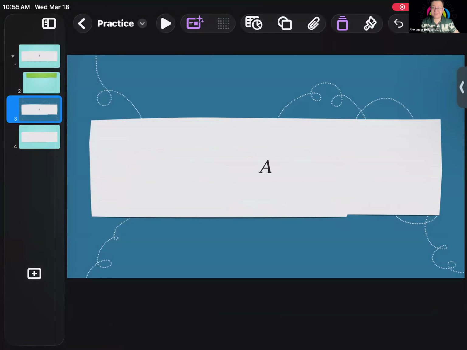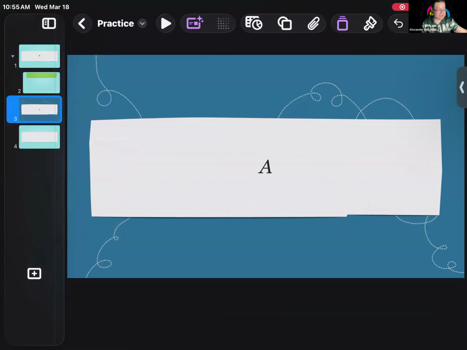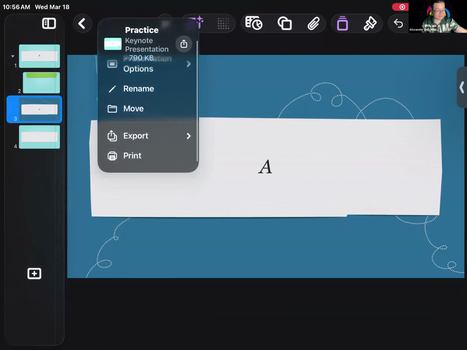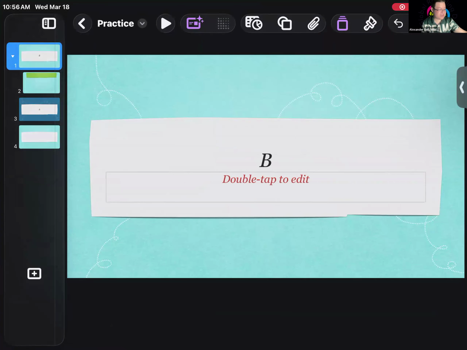So once again, before we start working on these slides together, we have the add slide, we have the menu with some of these options. We have the back to go back to the home screen. We have the name where you can rename it, export it, etc. You have the play button. You can start the presentation where you're at. You have this purple icon. You can go into that.